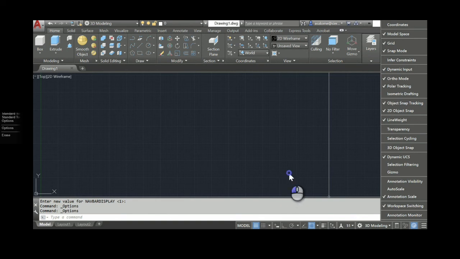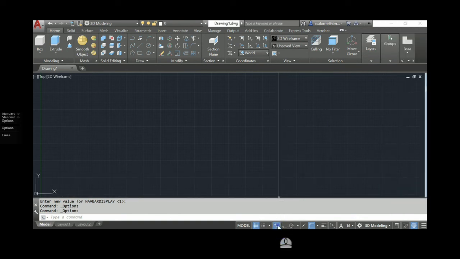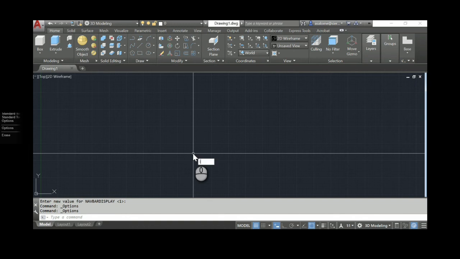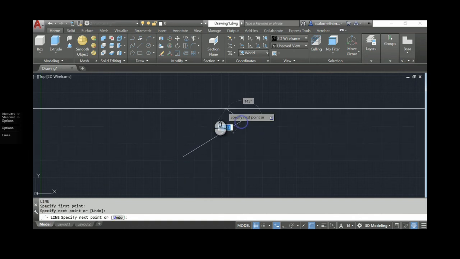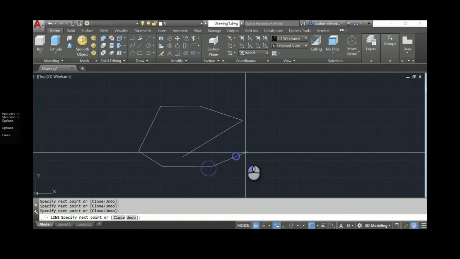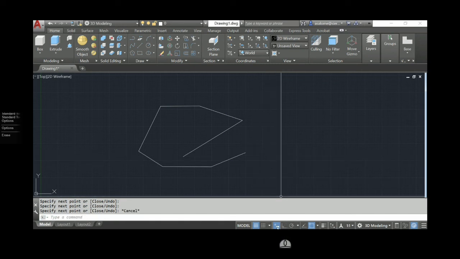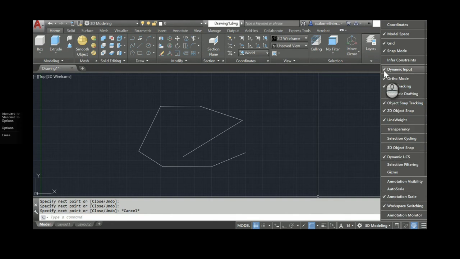Now, that's the little dude that follows you around. So if I turn that on and I start a line, notice that now I've got these little guys that are following me around all over. So that's how you turn them off. It's dynamic input. You can leave it on your toolbar and just turn it off if you don't like it. If you don't want to see it on the toolbar, again, come to your customization and simply turn it off.